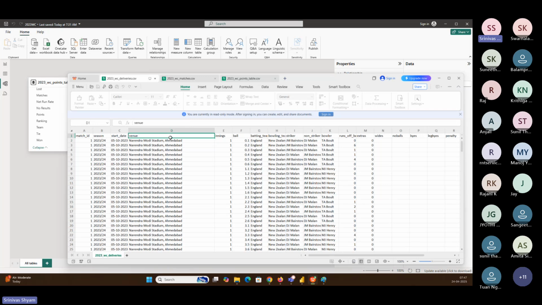So even though the column name was the same, venue and venue on both sides, the data was different in both tables. Power BI did not understand that it should match them. But the data is different, right? The data itself is different in both the columns. It is not the same. That's why it did not match. Then what to do now?